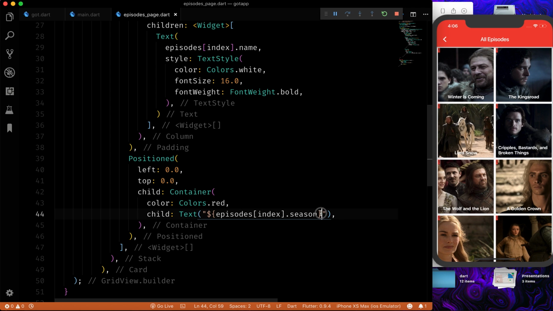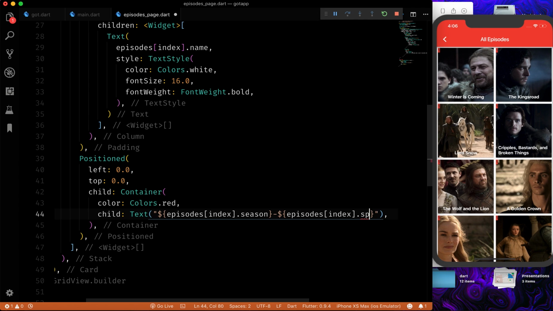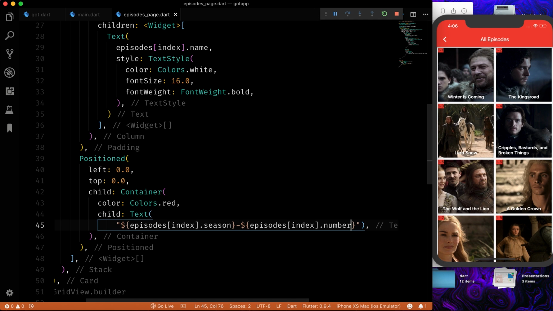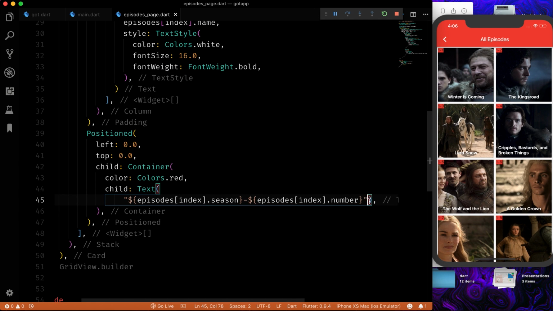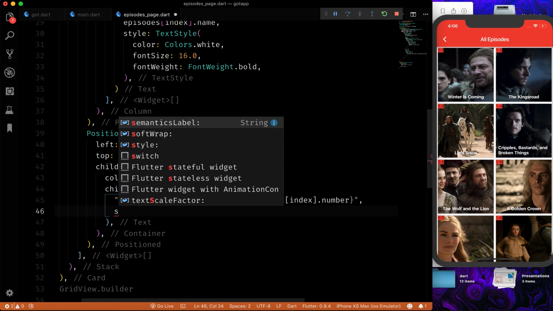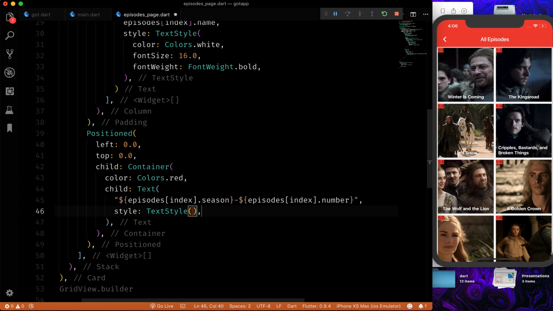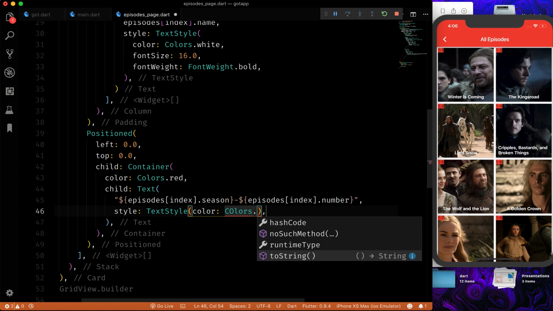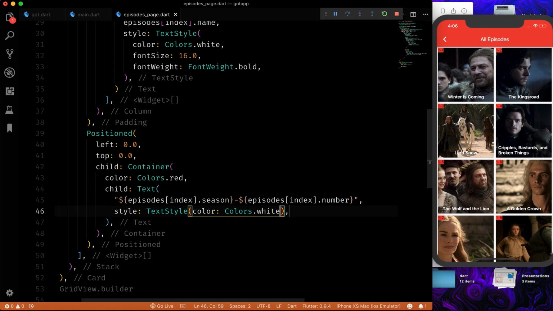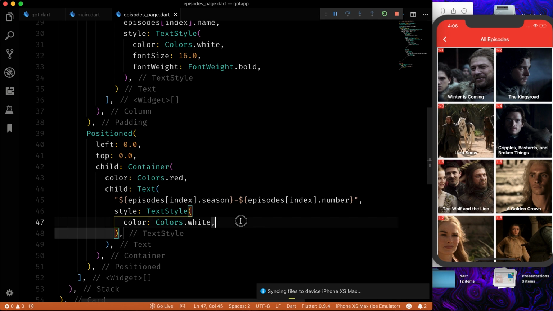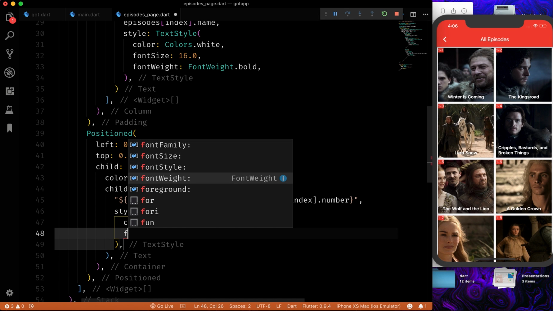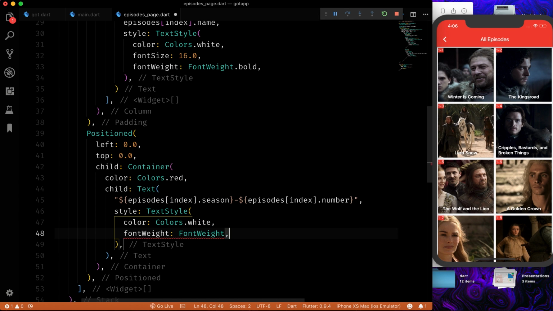Now after that we will use this hyphen, and then we'll just copy this stuff and paste it here. Rather than season we will say the episode number should be there. And it looks good, but it is very small and of black color, so we need to change the color as well. So we can say style, text style, color, and okay, colors dot white, and boom, it looks good. Font weight, font weight dot bold, it looks even better.